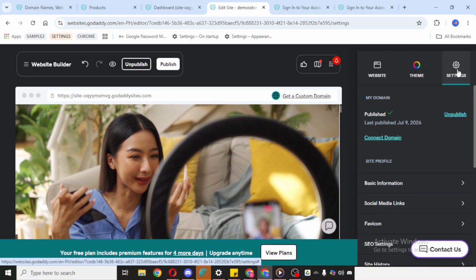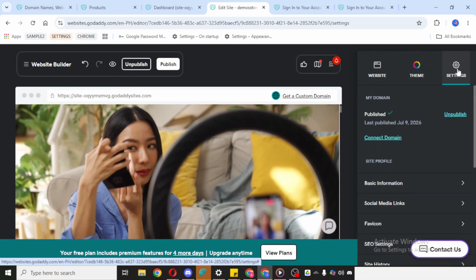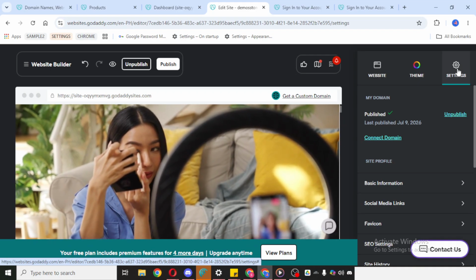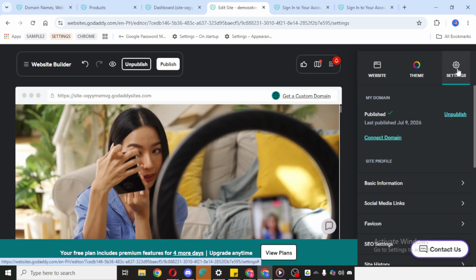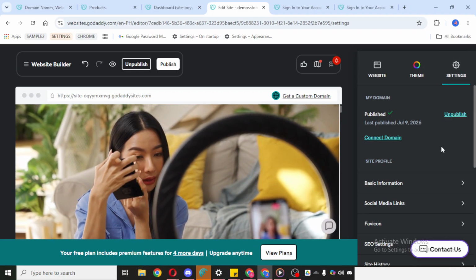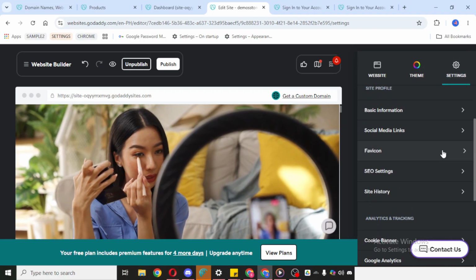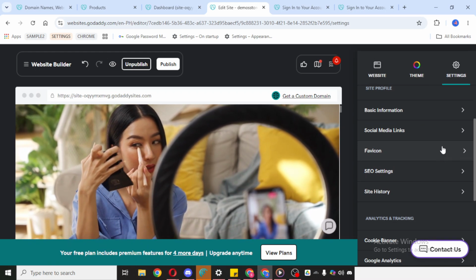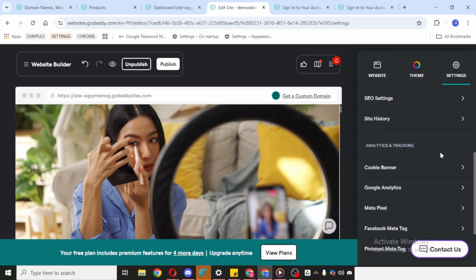At this point, you'll need your Google Analytics ID. Paste your Google Analytics ID into the appropriate field carefully, making sure there are no extra spaces or missing characters. This ID is what links your website to your analytics account, so accuracy matters here.